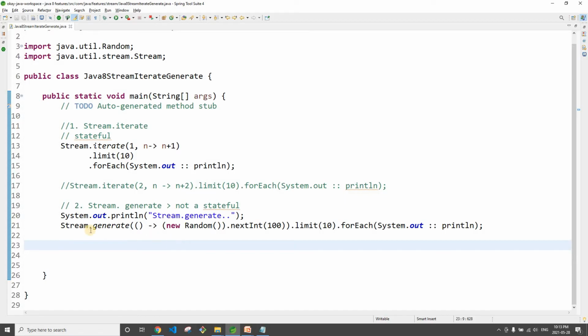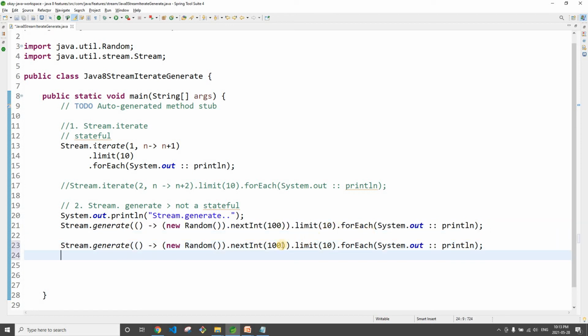Right now, if you see here, stream.generate is giving me random numbers, but I use a limit here to limit the numbers. So let me do one thing here. This time I want to generate from this range 1000, and I don't want to use the limit.